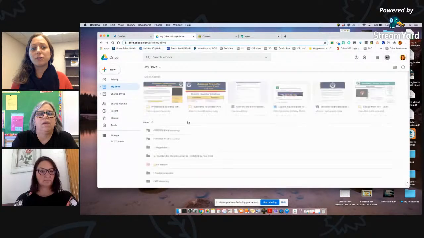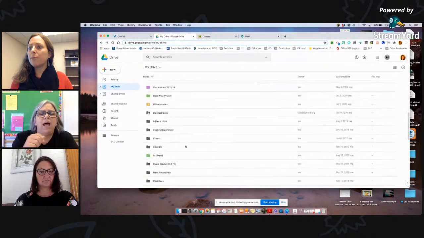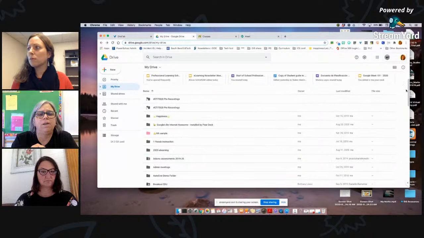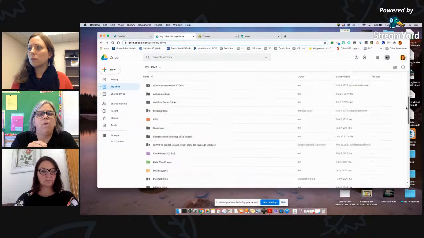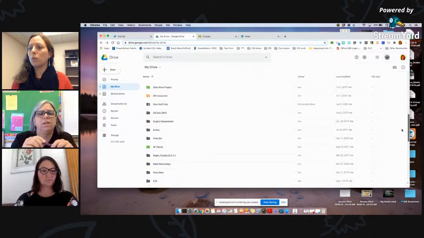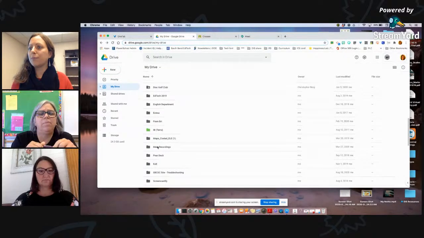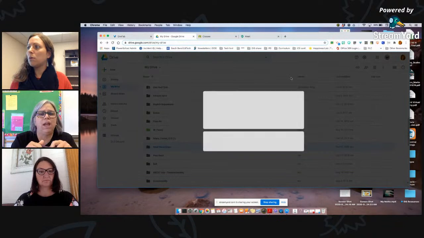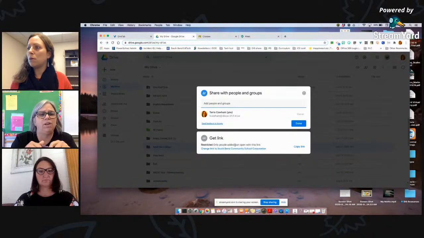Like in my drive? Yep. So what I'm telling them to do is to select just the folder and click on it once. Right here? Yep. And then go up to the sharing settings on the People Plus, and you can change the sharing settings for everything that's in that folder.